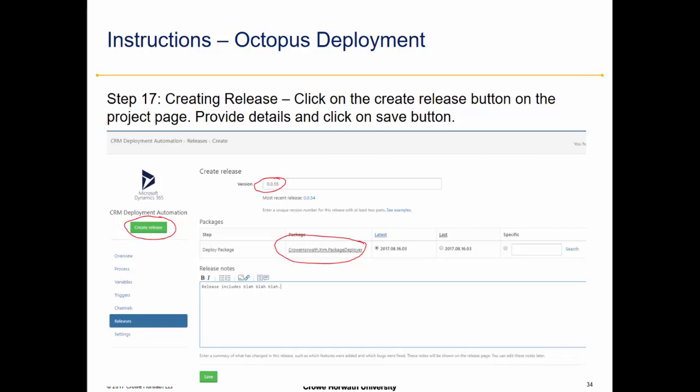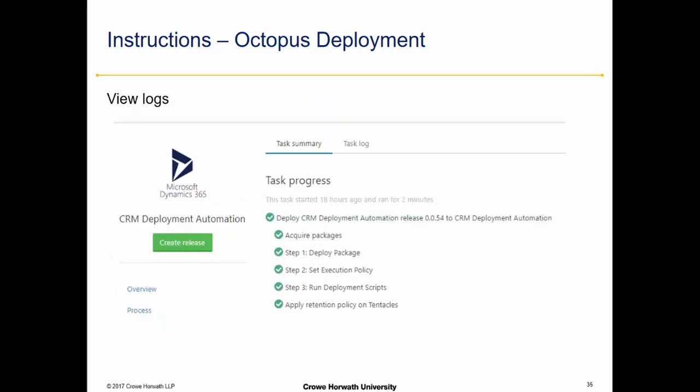Once that is done, you will see the task summary. You can go to the steps and see the log. It is a summarized log. Inside that you can see the acquire package. The first step is it has executed deploy package successfully, and then set execution policy, then run deployment scripts, and finally it has completed the process.